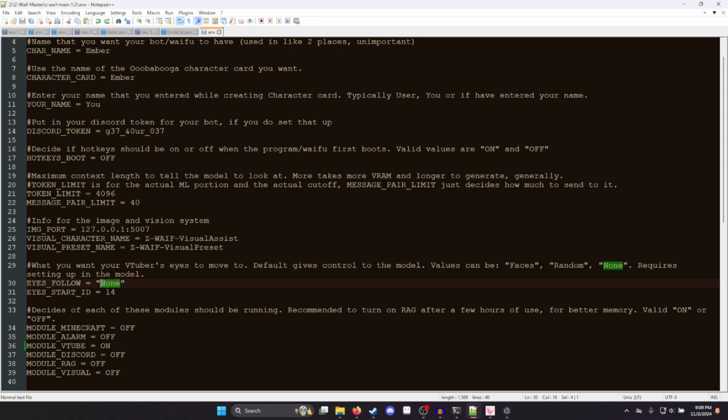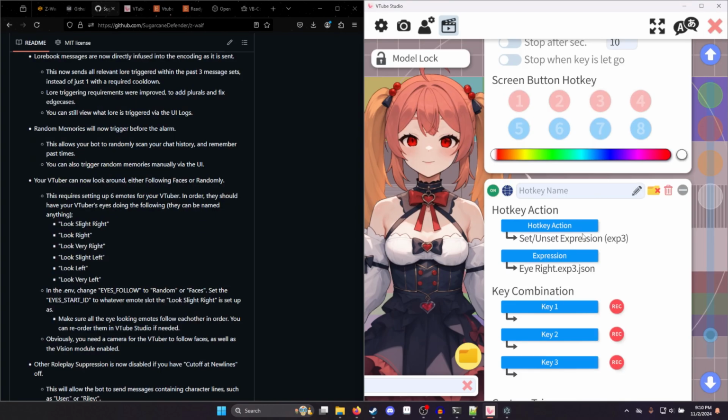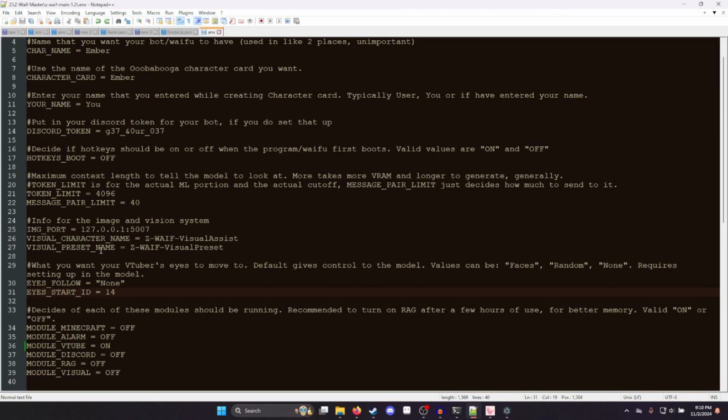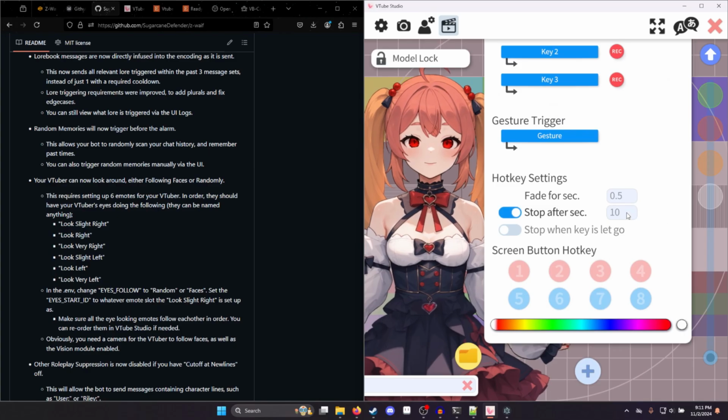And so by default, it's none. You need to have the VTuber module on for this, obviously. That's if you want to follow faces, or you could do random eye movement, which I find is really good. And then in here, eyes start ID, that would be, oh, this is the 11th emote for looks slight right. So looks slight right would be 11, so I would put 11 in here. And for those ones, I would also just do stop after some big number, like 90 seconds or something.